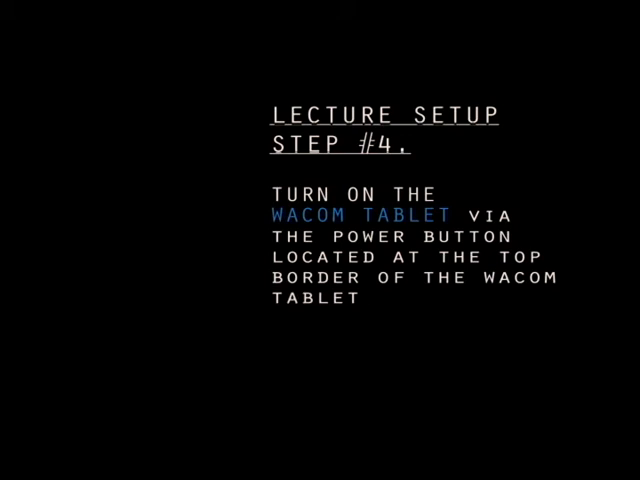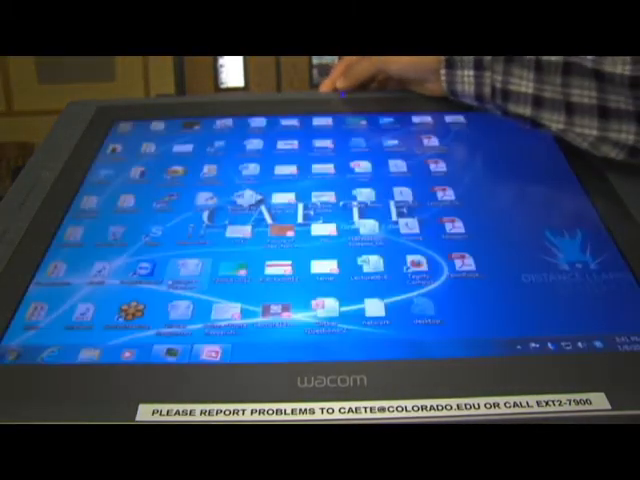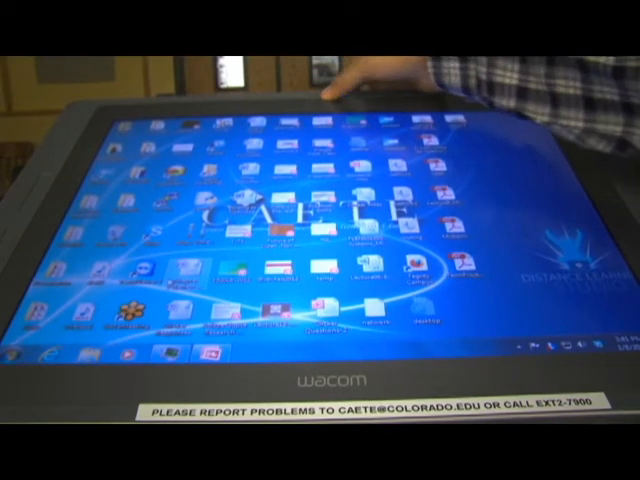Lecture Setup Step 4. Turn on the Wacom tablet via the power button located at the top border of the Wacom tablet. This is the Wacom tablet. Notice the power button on its center top. Press it to turn on the tablet.